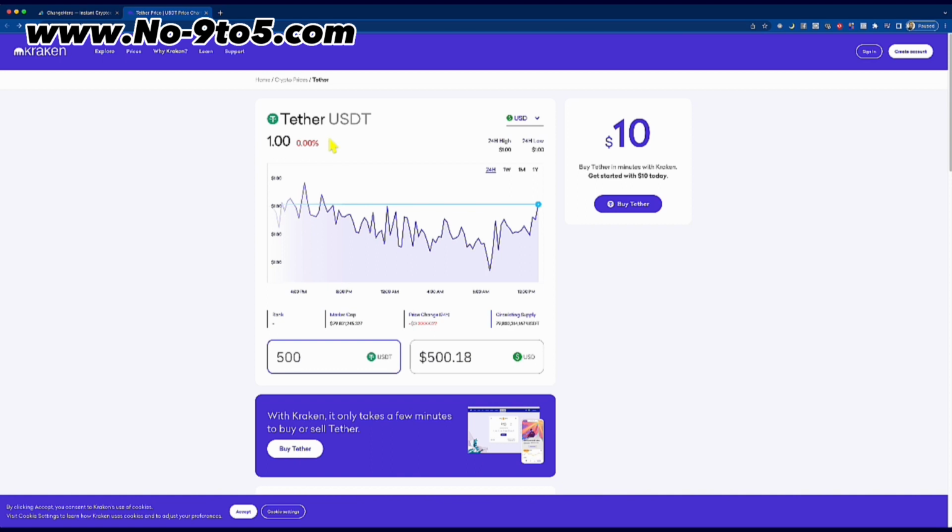Now, we need the USDT TRC20. A lot of exchanges may only have ERC20, which is off of the Ethereum network, but we need TRC20, which is off of the Tron network. So if your exchange offers the TRC20 version, you can buy your Tether USDT TRC20 straight from your exchange, just like this.